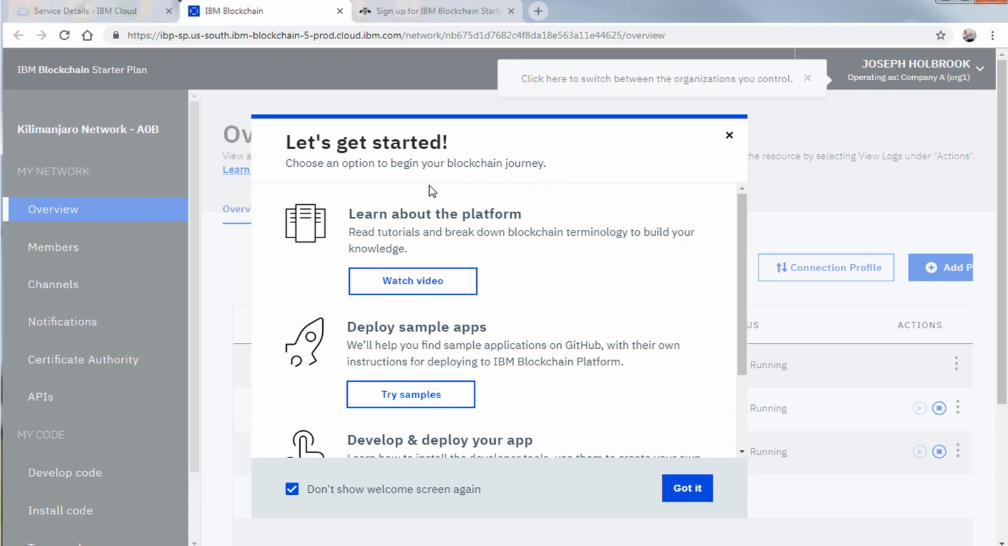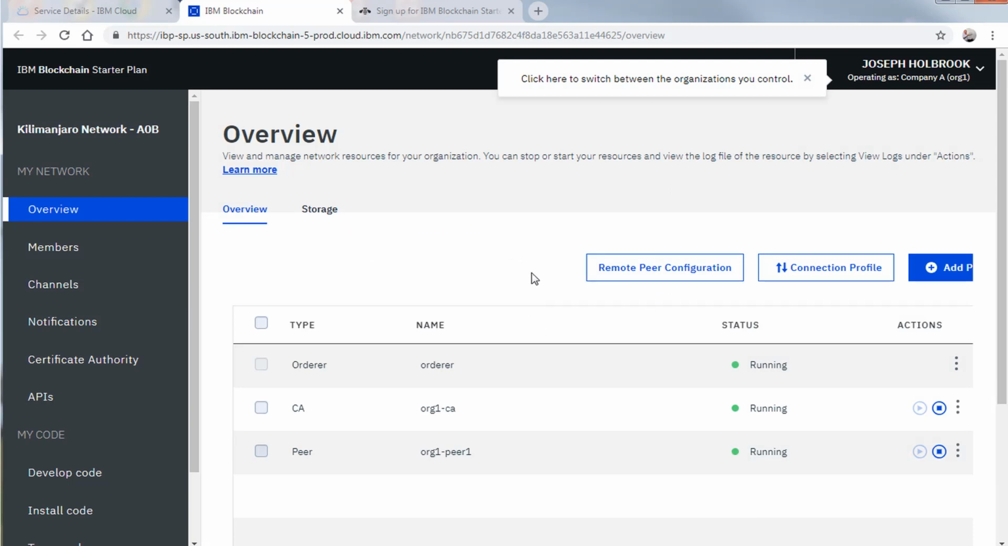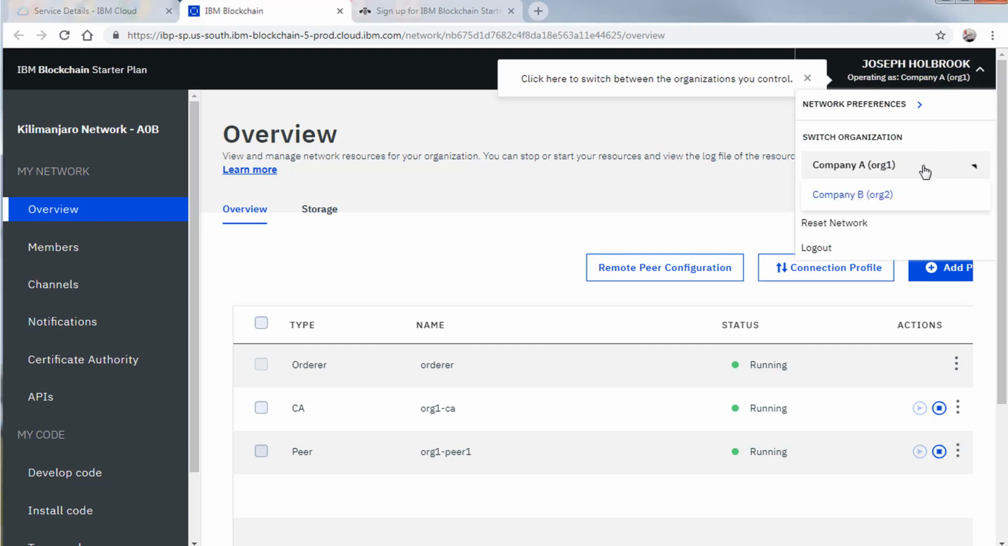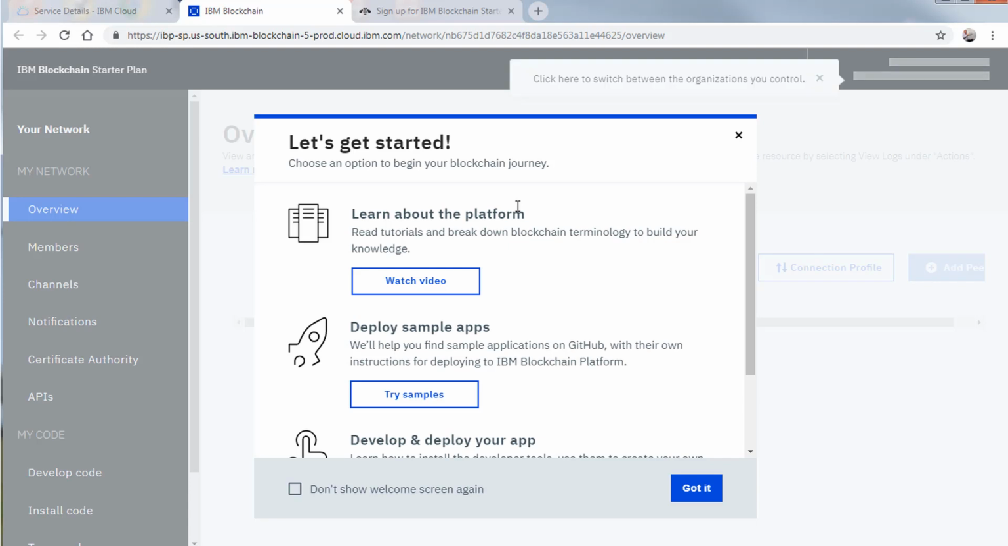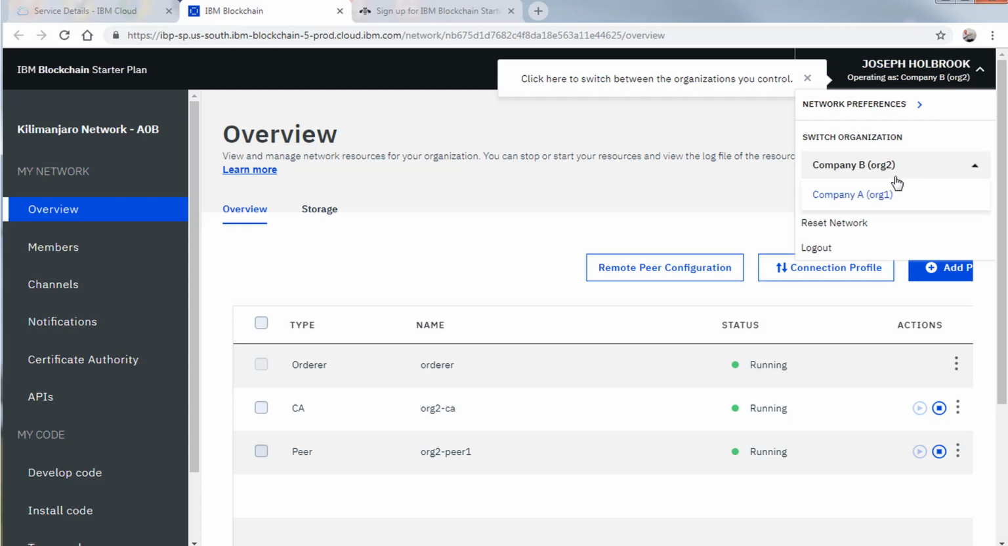When we first log in and start the service, it's going to give us the opportunity to learn more about the platform. There's a video, sample apps are here, and instructions on how to proceed are there. I'm going to go ahead and get out of that. Now you could see that it deployed. One thing to point out here is to pay attention to the organization that you're in. Now the organization I have is org1, but if I go here, I could select org2 as well. And you can see that it says org2 here. I'm going to go back to org1.